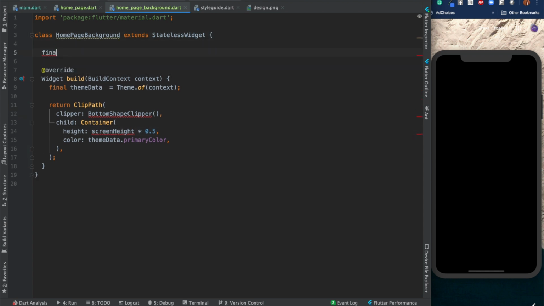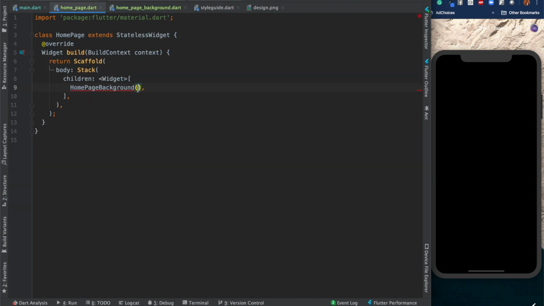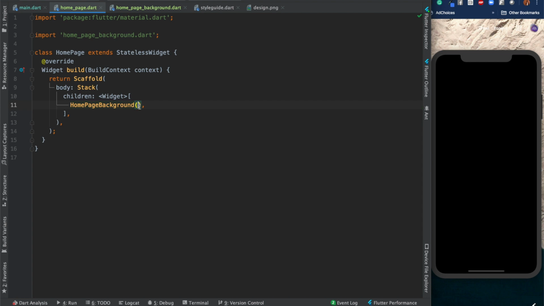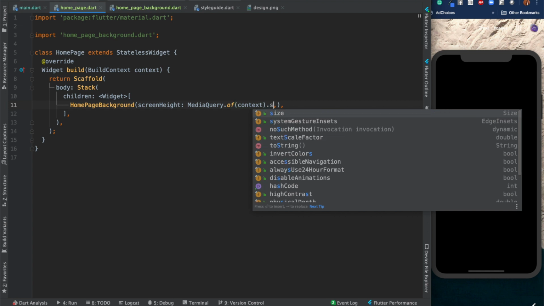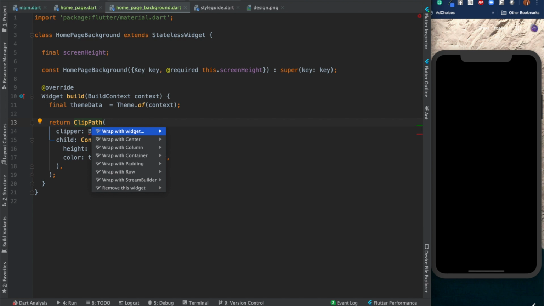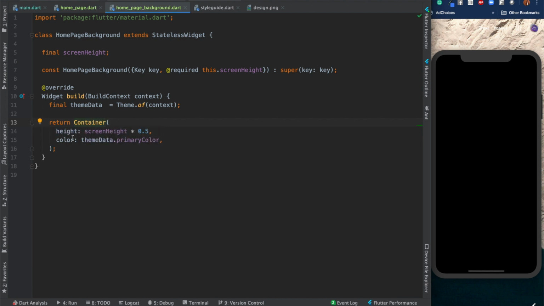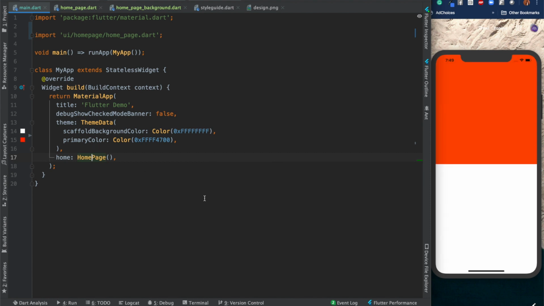So we also need a screen height for this. Final, and then we can create it in the constructor. Since we are creating it in a constructor, we have to pass it here, like this: media query dot of context dot size dot height. Let's make it required, because it cannot work without that. I'm just removing this clip path right now, and let's try to run the app. Okay, there are some errors somewhere, so maybe here. Let me import this also. Okay, so this is how it looks.